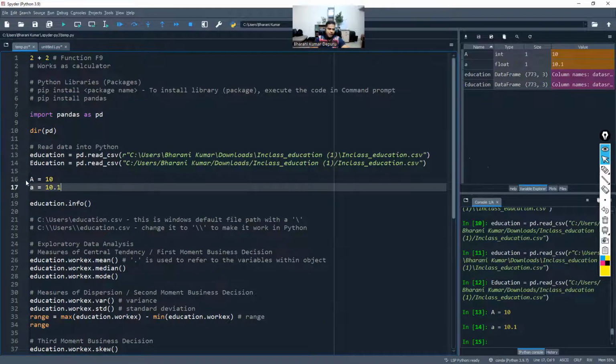And this A and this A are two different values. One is in uppercase and the other is in lowercase. So both of those would be treated as two different objects or variables. So Python is case sensitive.